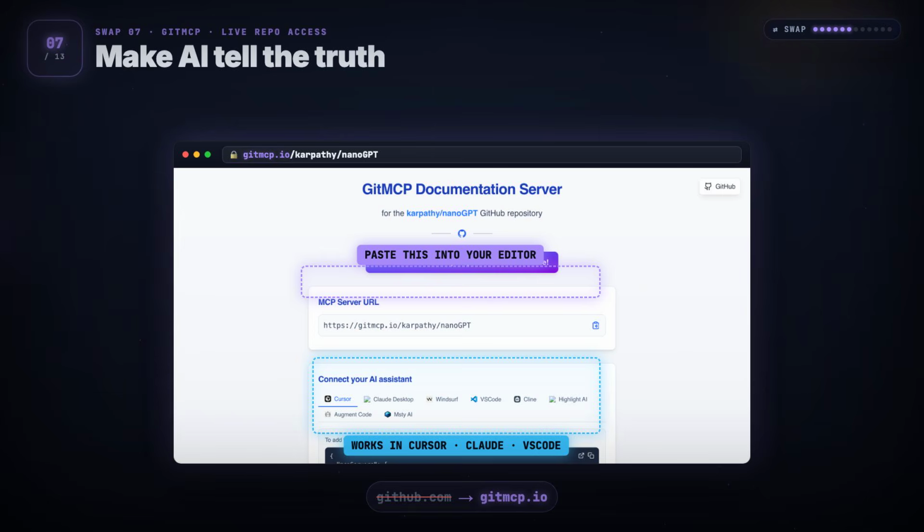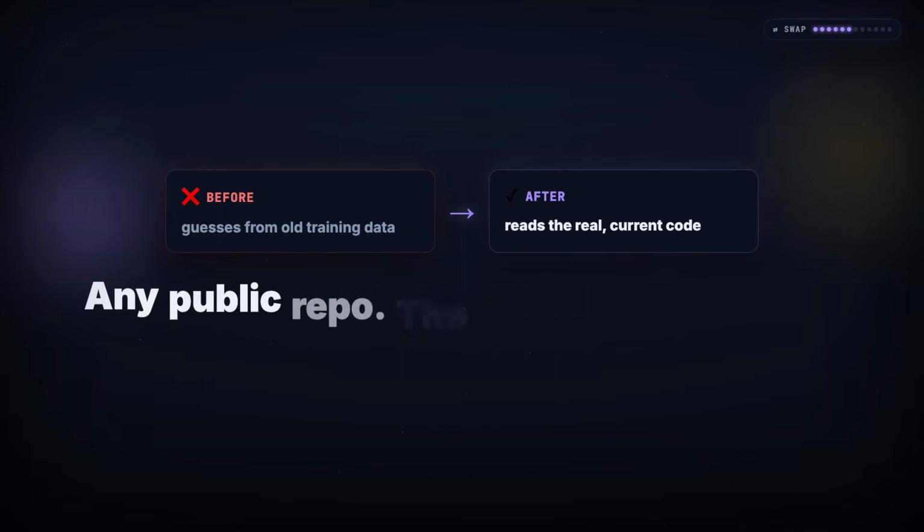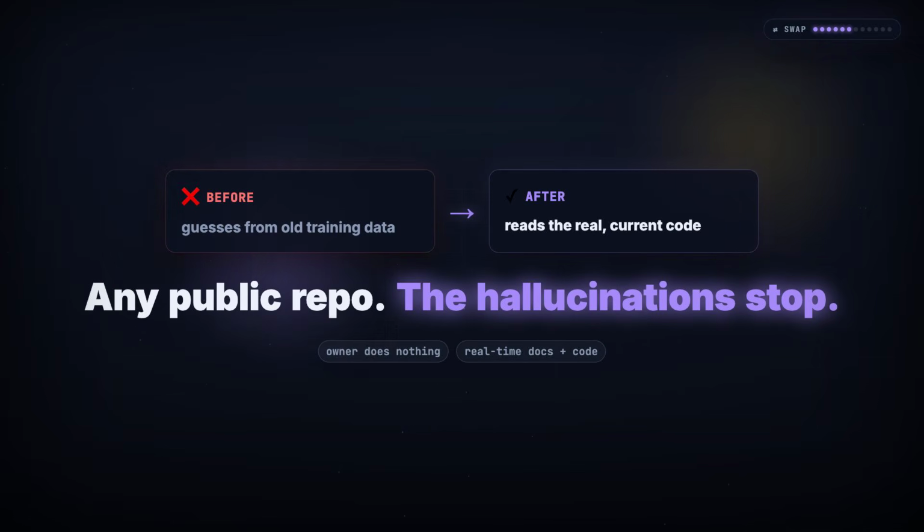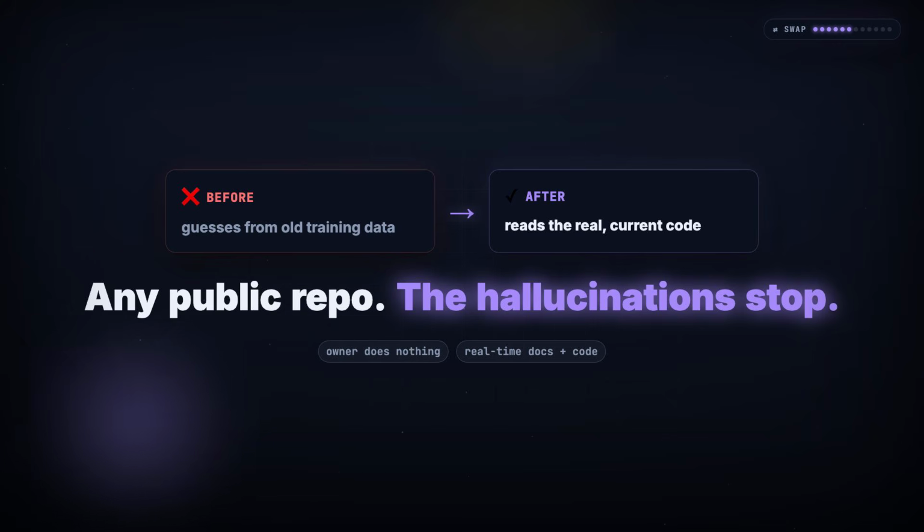In the trade, it's called an MCP server, but you don't need the jargon. What matters is this: instead of guessing from old training data, your AI now reads the actual current code and docs straight from that repo in real time. You paste that one link into your editor's settings, and the hallucinations stop. The library's owner doesn't have to do anything, any public repo. It just works. This is how you make your AI tell the truth.